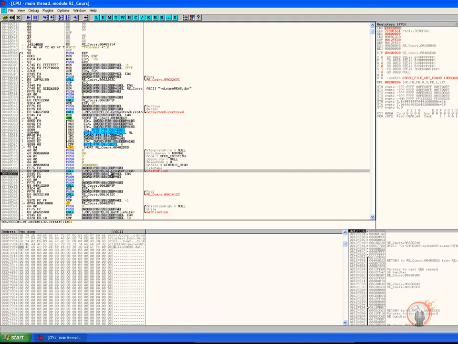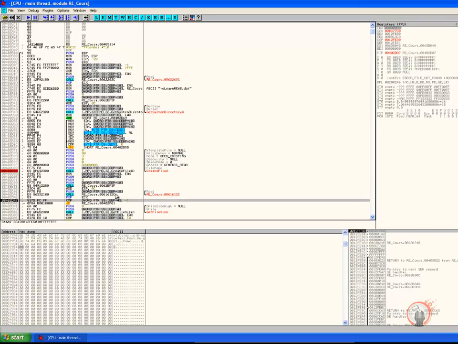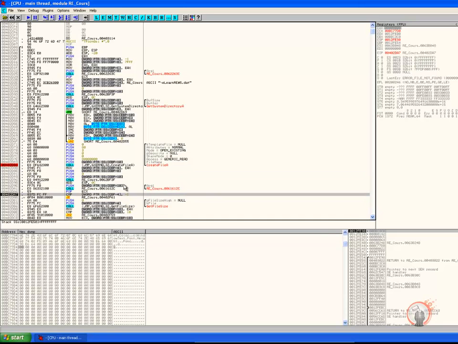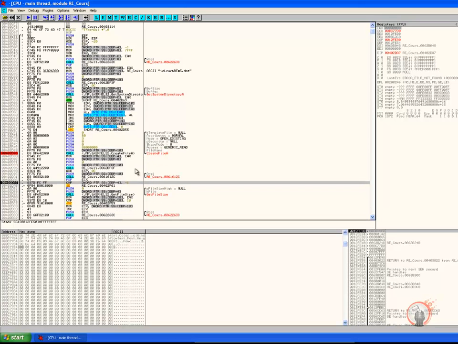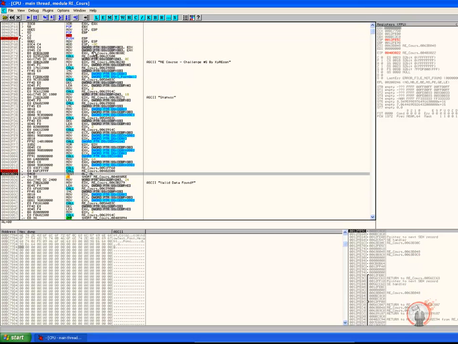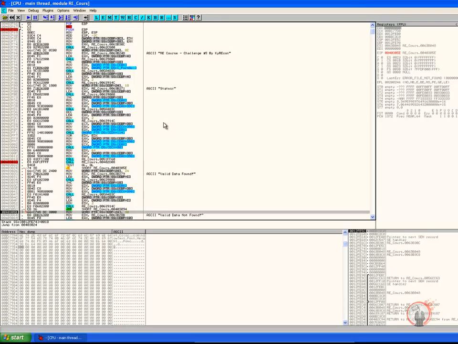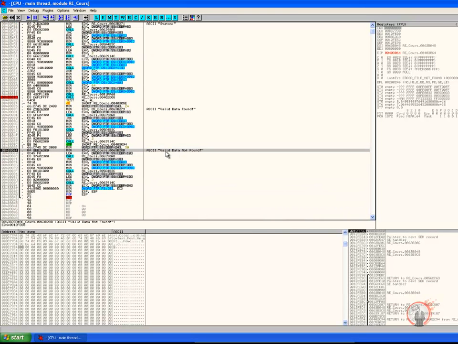So I'm going to set a breakpoint here, continue stepping, and you can see here that the value returned in EAX was stored in this local variable here, and then before going to check the size of the file, it checks if the return value, which was stored in this local variable, is -1, which means that it didn't locate the file in the first place. So this jump is going to be executed. EAX is going to be zeroed out. We're going to return back. And the valid data not found message is going to be displayed.